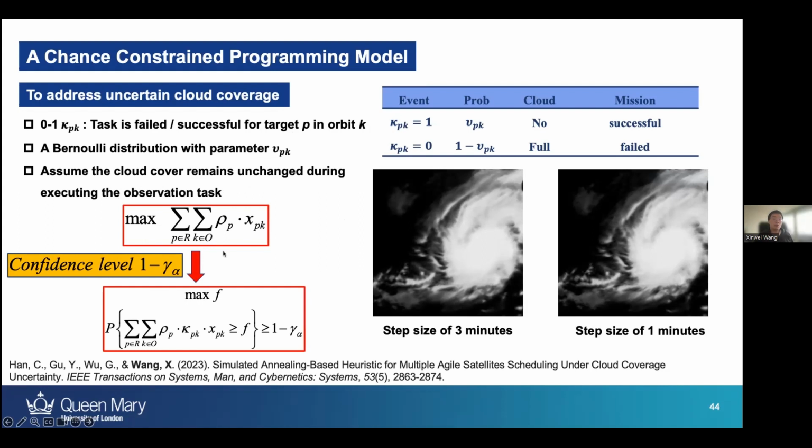Then we can redefine the objective function as f, subject to a new chance constraint. Here, the constraint indicates that the probability of the event where scheduled tasks will gain profit no less than f is greater than a confidence level defined as 1 minus alpha.